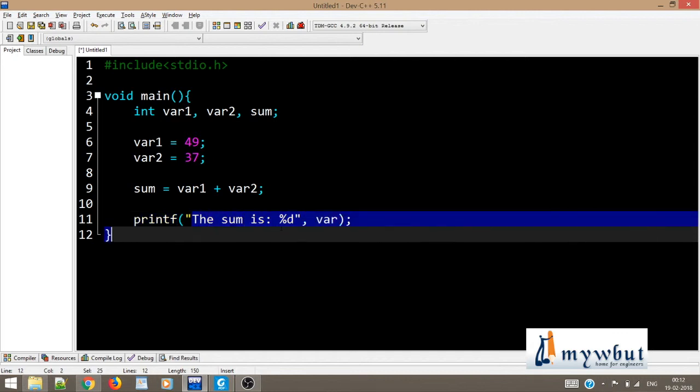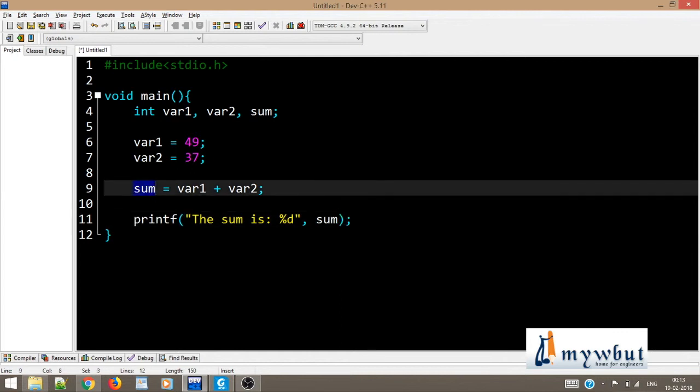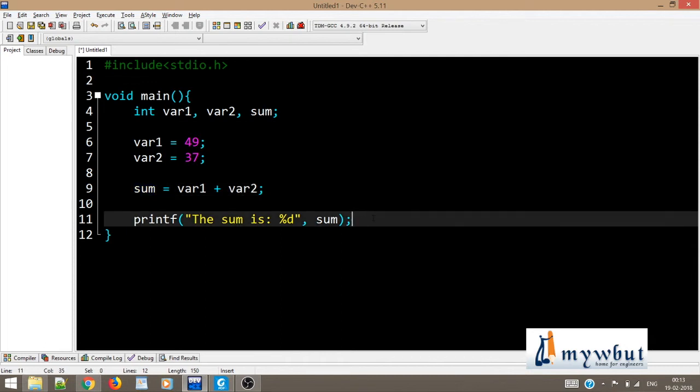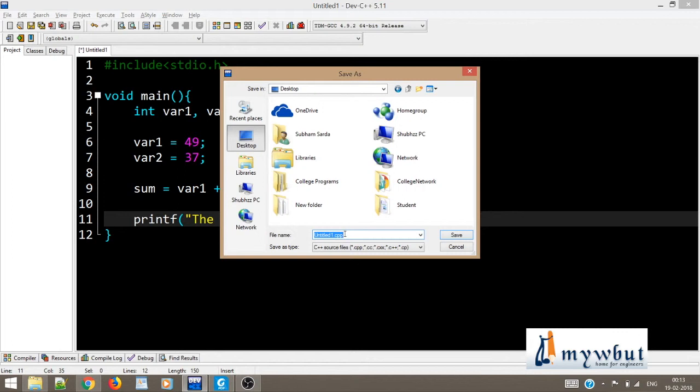So here I write a small statement that the sum is essentially the sum of the two variables that we have taken over here, and this %d says that we want to print some integer value over here. And once we are done with this, we just write var, or rather not var, it will actually be sum. So we are just printing the value stored in the sum variable. Okay, so let us save this. Let us give it a name, program1, and it is obviously a C file.